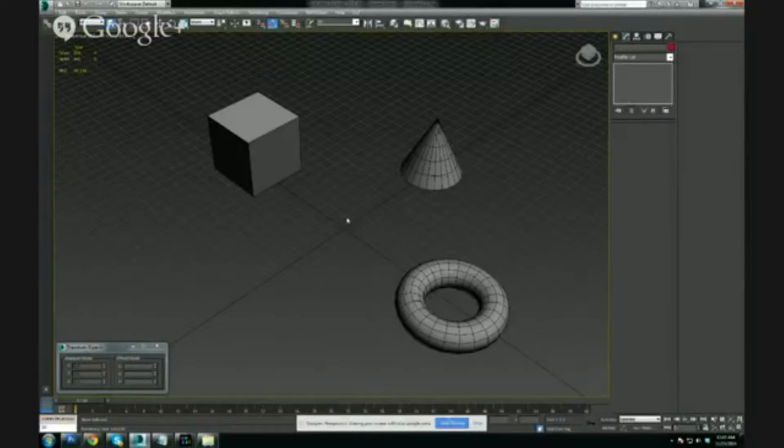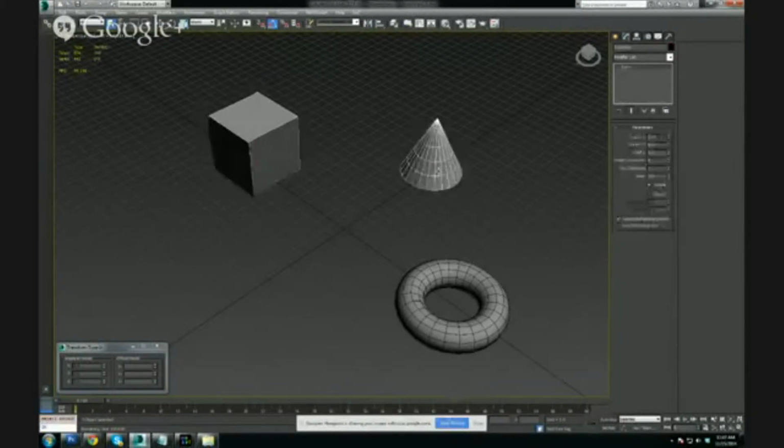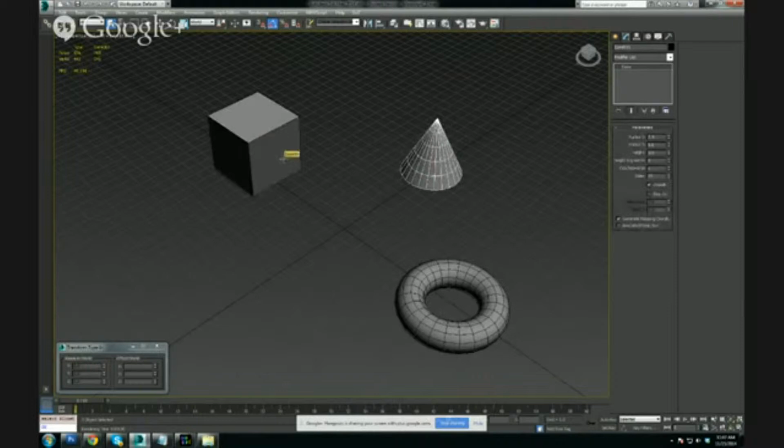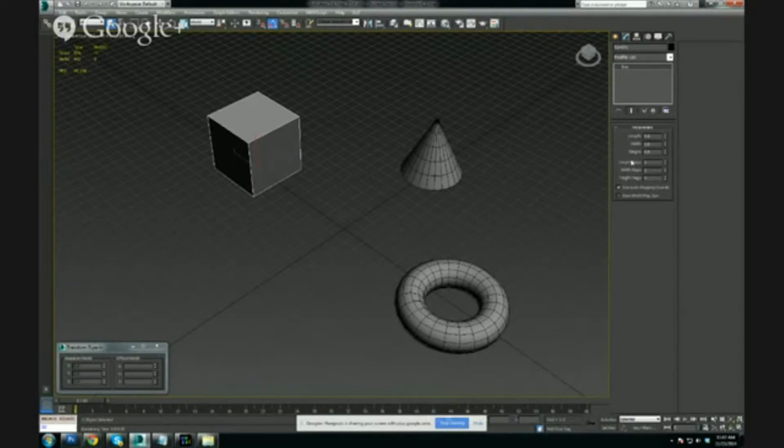So the nice part about Max is, in Max we're used to dealing with objects. Here we have a cube, a cone, a torus. These are going to be our sample objects for today. So each of these is an object, and you can see as I click on the objects, obviously they have properties. They have a length, a width, a height. So those are properties of that object.